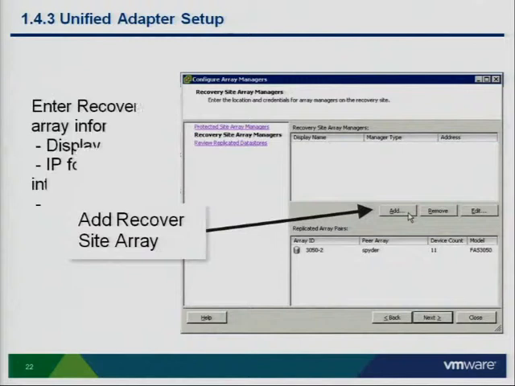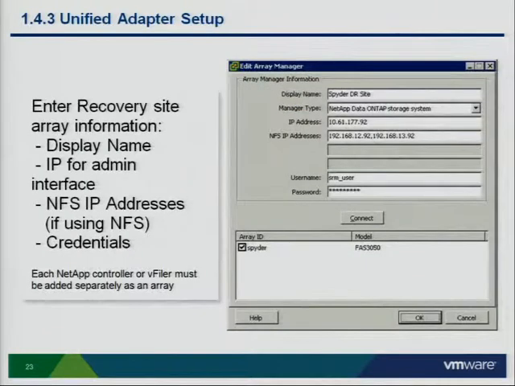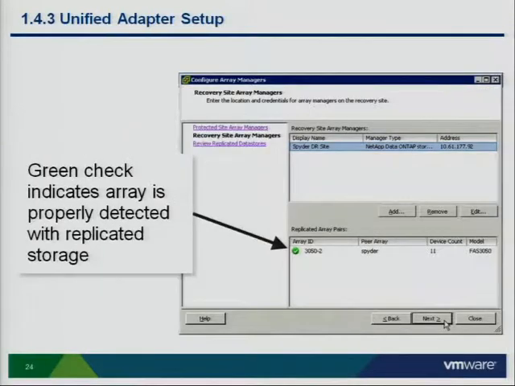The next screen, you'll click Add to add the recovery site array. Put in the credentials here in just the same way that you do for the protected site, and then click OK. And if everything has been discovered properly, you'll get the green check mark there next to the relationship between those two arrays.